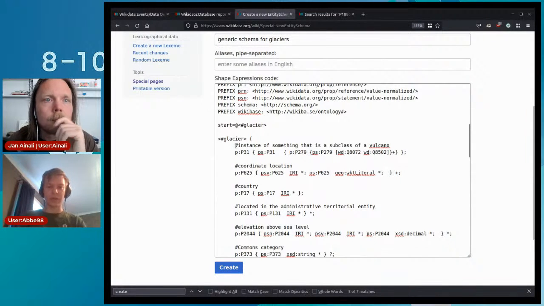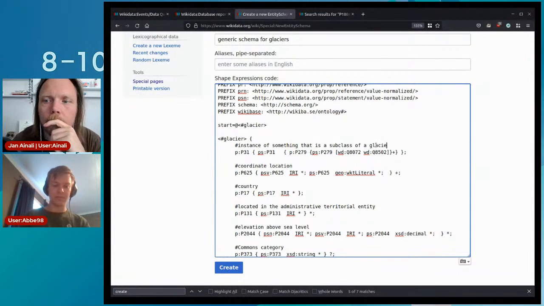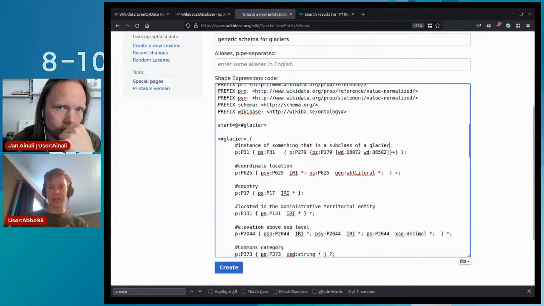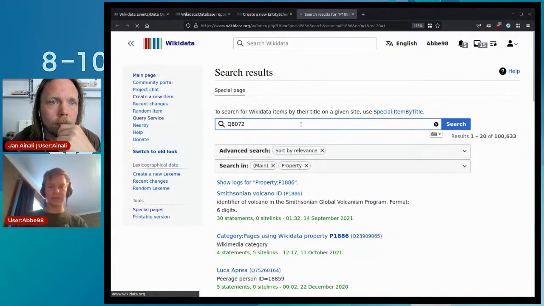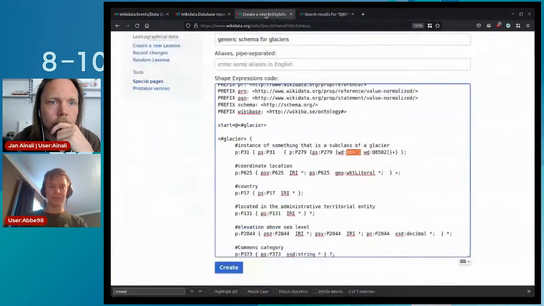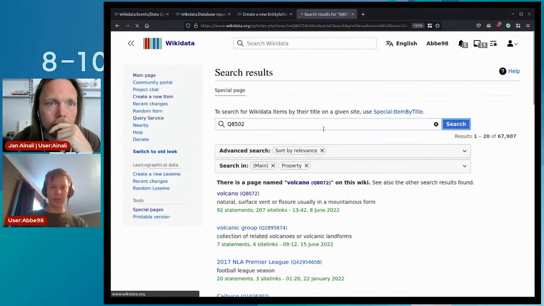So what's going on here then? Instance of something that is a subclass of volcano. Now glacier, let's change the item as well. However, we have two items here, which makes me think that it's not only volcano, but it's something else currently. So let's see first what this is. That's a volcano. Then let's search for this one. And that's a mountain.